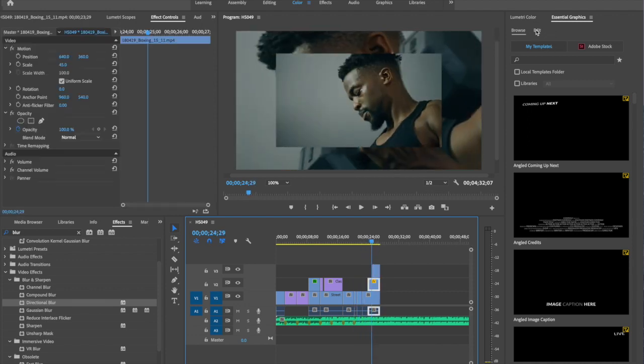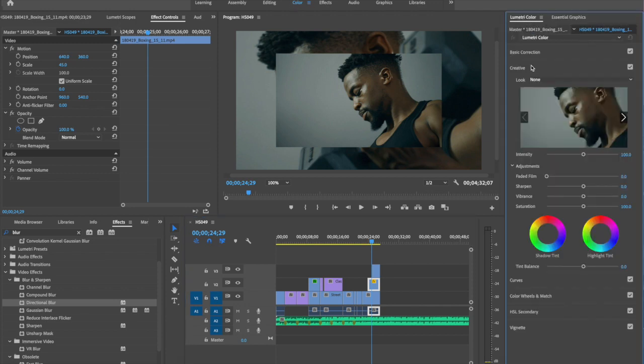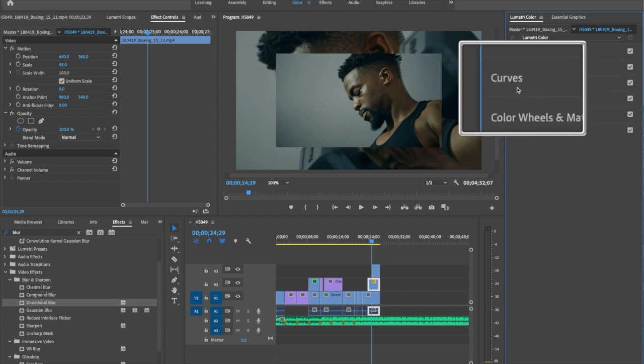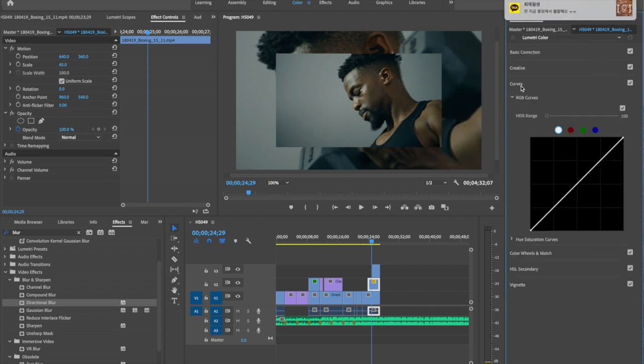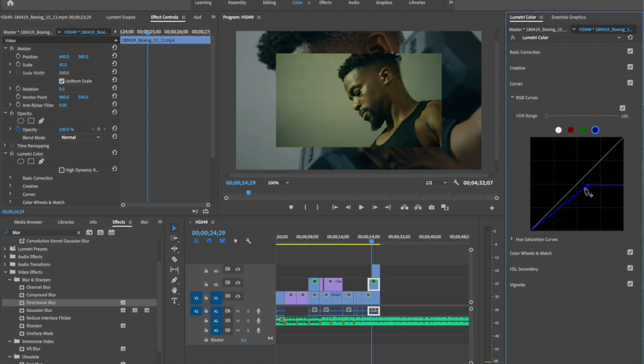And then select the clip you want and go to Lumetri Color and select the curve. Then you can see RGB color. Select the blue, so you can drag the blue like me. Then you can apply red, yellow color. The yellow is the opposite color of blue.